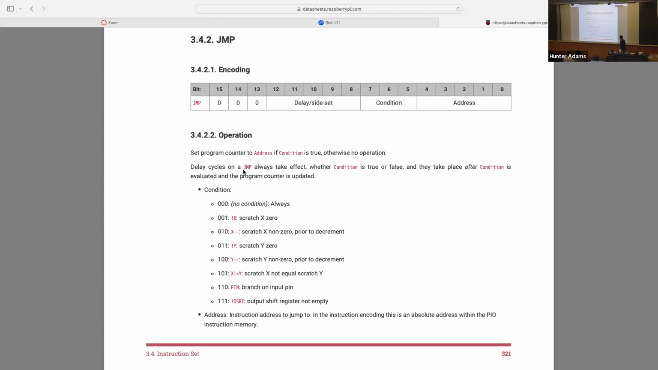So in any case, this is where you'll find more information about each instruction. I just wanted to briefly point to a few of these. So, you can jump and decrement. You can do the same things for the Y scratch register. You can jump in the event that the X scratch register's value is not equal to the Y scratch register. You can jump on a pin in the event that the pin that I have specified is high or low. Please do a jump. Actually, just high, as far as I understand.